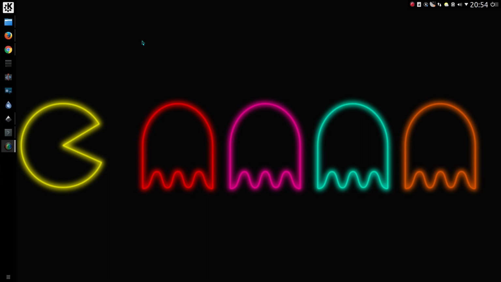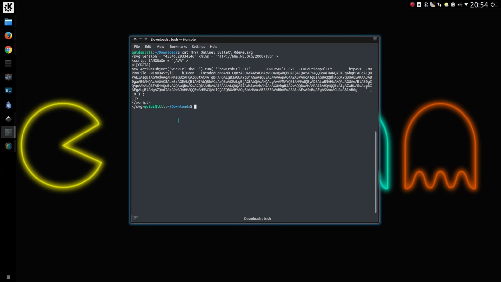I came across an interesting item of malware this week, and I thought I would share it with you guys. A malicious SVG file, or Scalable Vector Graphics image file. And this is it right here.